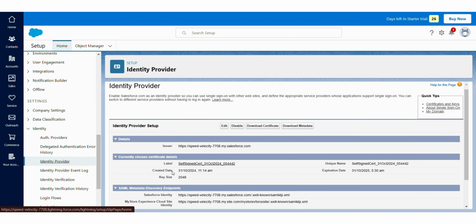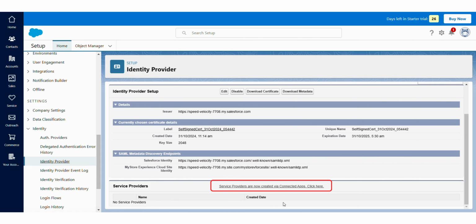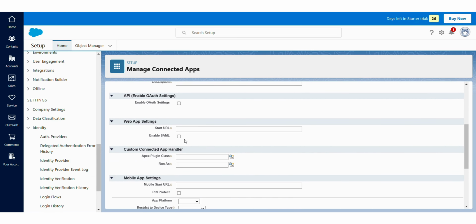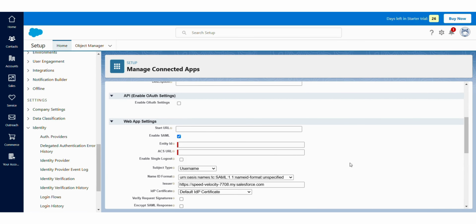In the Service Provider section, click on the link to create a service provider using Connected Apps. Now enter Connected App name, API name and contact email. Now, under Web App Settings, check the Enable SAML checkbox and enter the following details, that is, Entity ID and ACS URL.